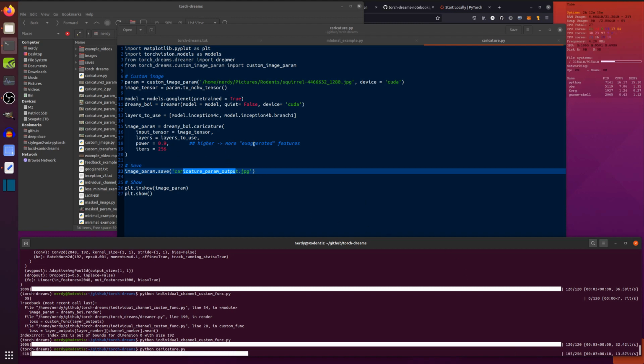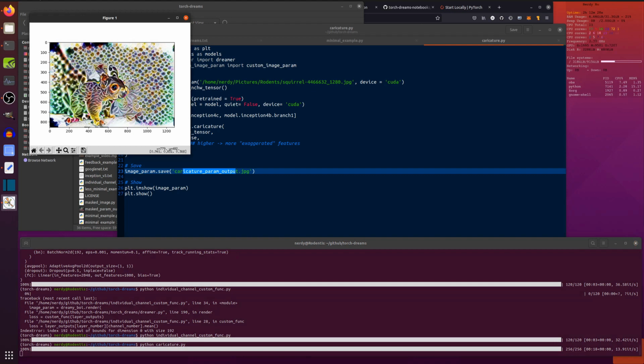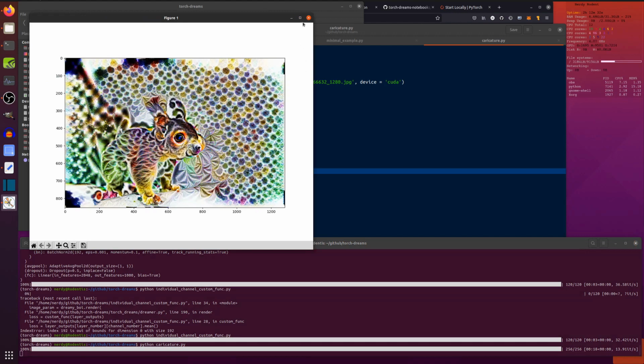Says higher is more exaggerated features, so you can put the power up if you want more dream. Give me more dream in my picture. You've got lots and lots of control over everything you want. And there is my squirrel. Now you see also the plot is a little bit smaller, so the squirrel's actually a little bit bigger.